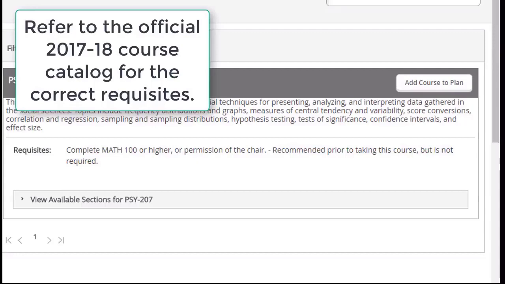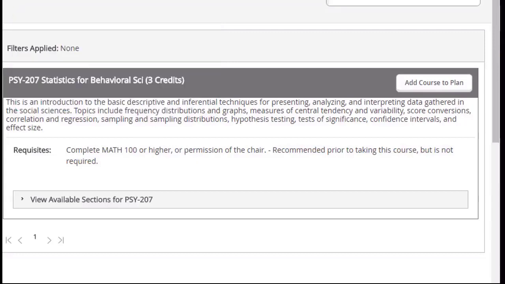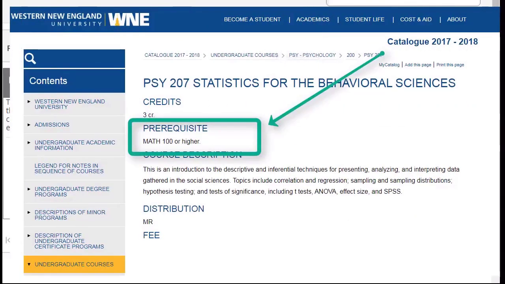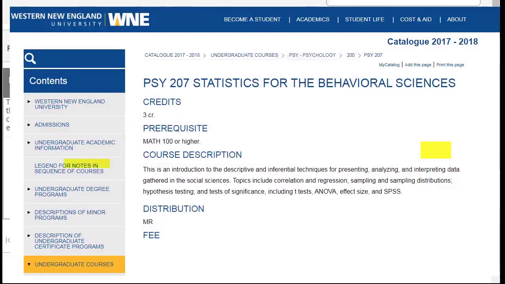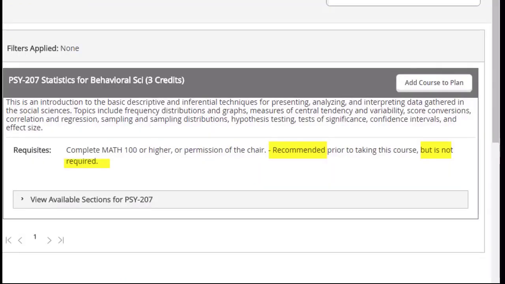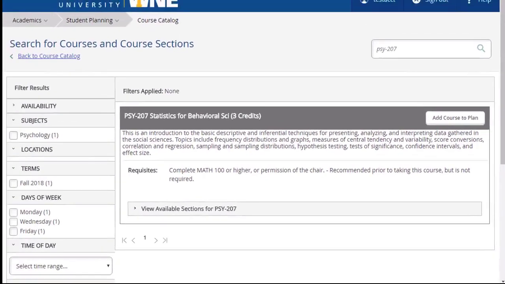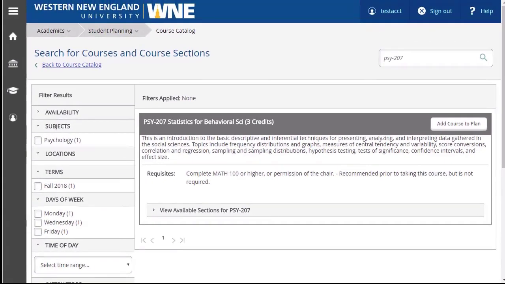According to the 2017-2018 catalog on the Western New England website, you must take Math 100 before you can take this course, even though the self-service course catalog says Math 100 is recommended but not required. Okay, back to the task at hand. We want to add this course to the student's plan.